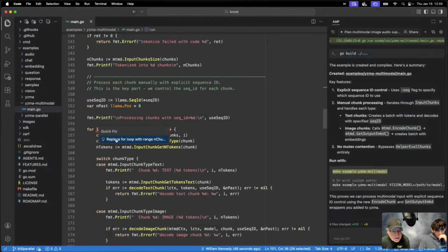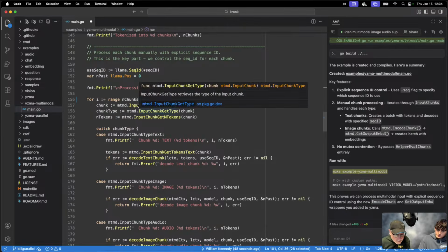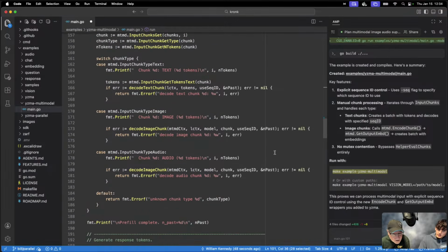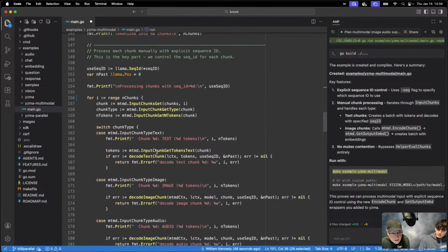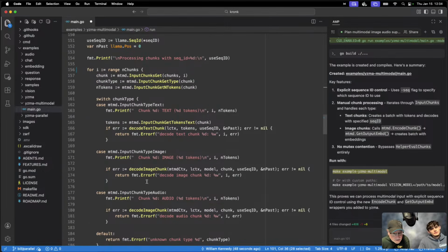Okay. We tokenize it. The models don't know some of the new Go syntax. Process each chunk manually with an explicit sequence ID. This is what we need here. So there's a loop using a sequence ID. Looks like it's running serially though.